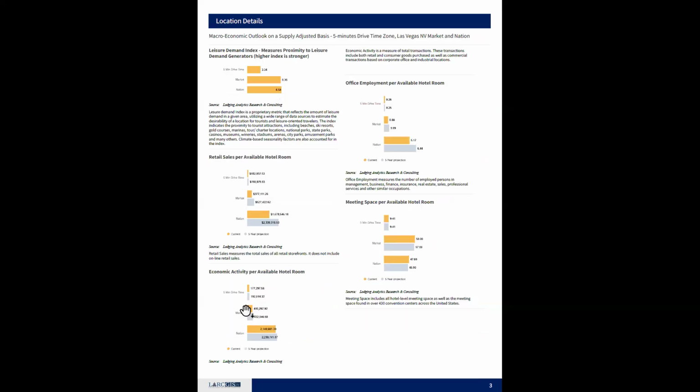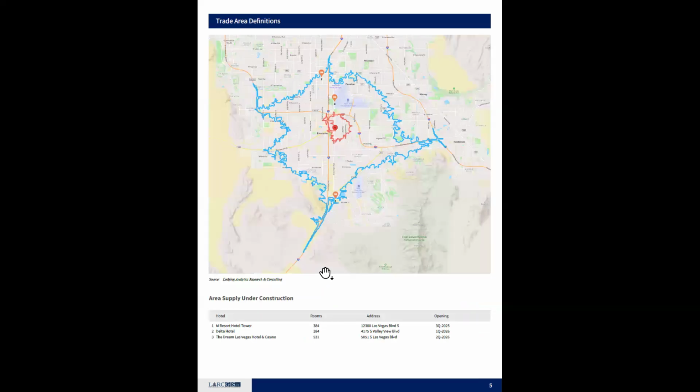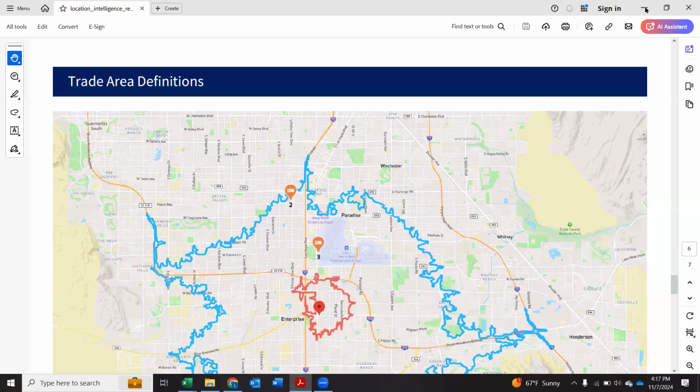Obviously, then you see all the charts that I showed you before. And then you'll see a map. The map will here identify the 5-minute and 15-minute drive time zones that are mentioned throughout this report, as well as the hotels under construction in the application. You'll see several hotels that are scheduled to open, including the M Resort, the Delta, and the Dream Las Vegas. Hotels under construction are in the application. Yes, I didn't mention that before.